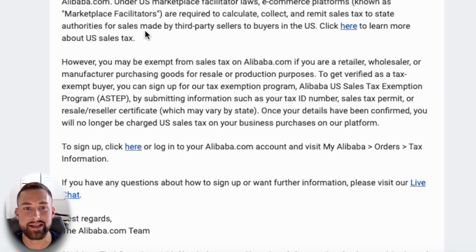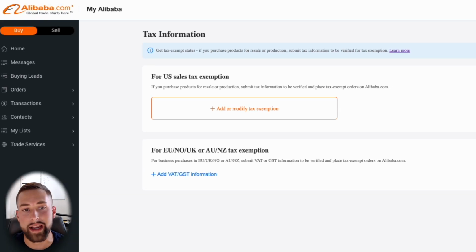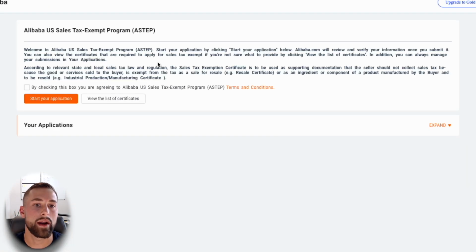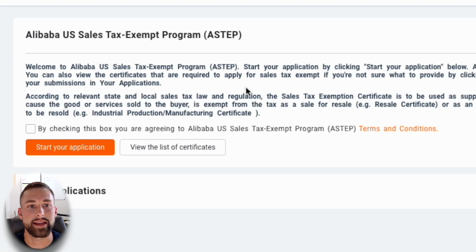If you don't have access to this email or you're creating a new account, simply create your account, go to your My Alibaba, and then in the tax information screen, you can go down to here and select the plus add or modify tax exemption. So let's select that. And this is step one, and it's just accepting the terms and conditions.